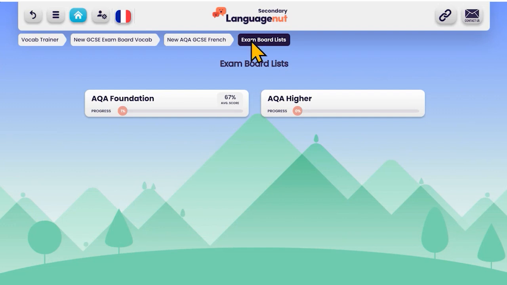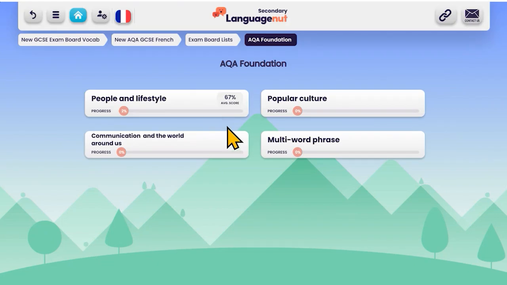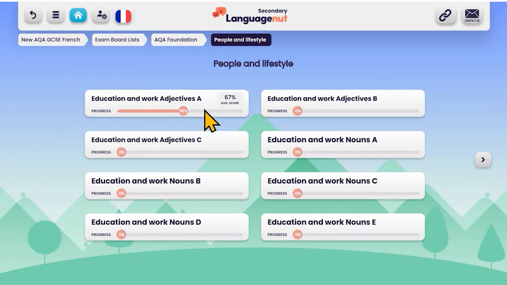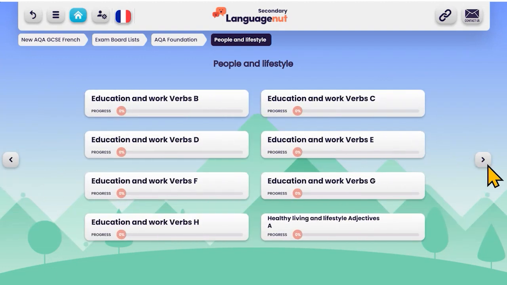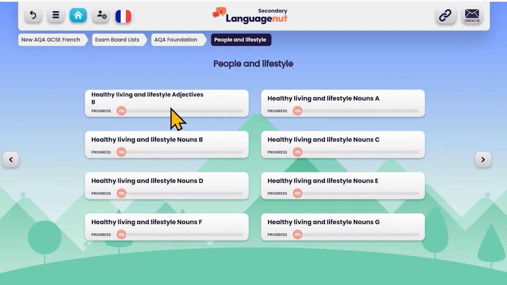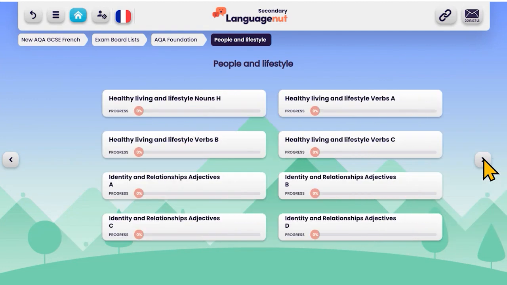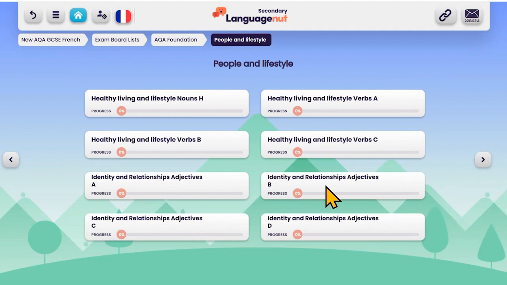With these exam board lists, we've just taken those straight from those for foundation and higher, taken the different topics and the multi-word phrase sections, and we have split them up into education and work, adjectives, B, and these are exactly as they were presented within those interactive tools. As you can see, there is some differentiation between topic that is broken down into word class. We're now moving into healthy living and lifestyle, and then in this topic we also move into identity and relationships. So this is if you wanted to follow exactly what the exam board provided.